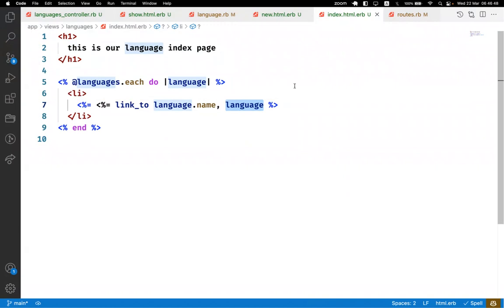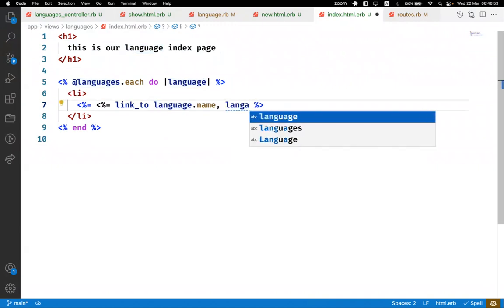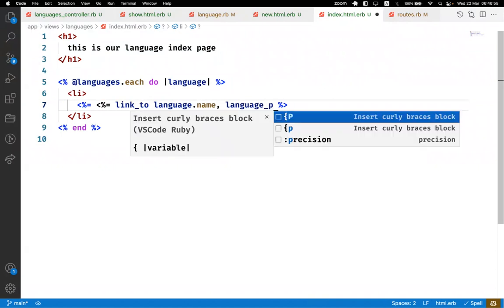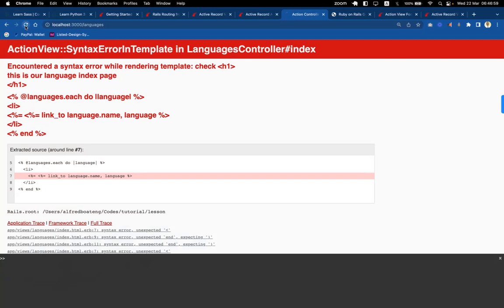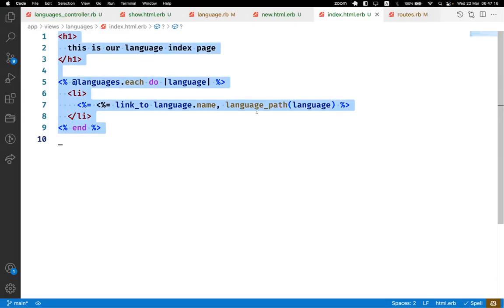So I'm going to have language path. Let me save this page and check in the browser. Link to.